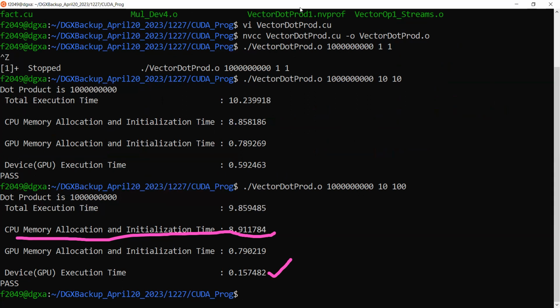See the difference. Earlier, the device execution time is 0.59 seconds. Now, the execution time on the device is 0.15 seconds. Okay, we can solve that particular problem in less amount of time.